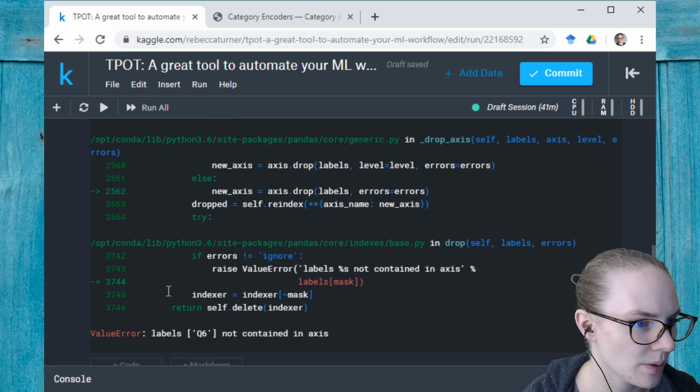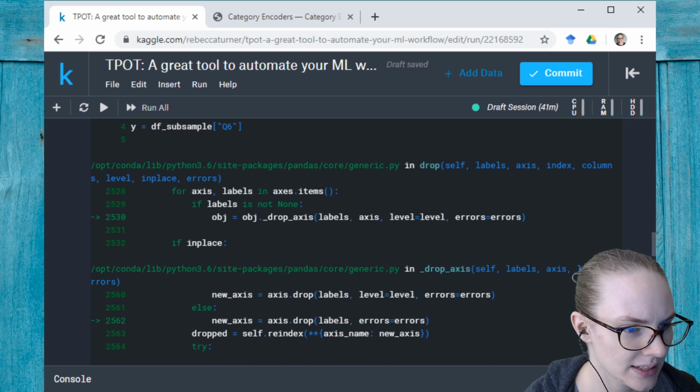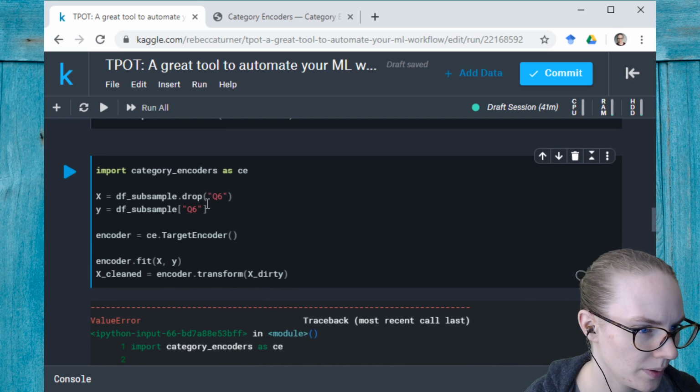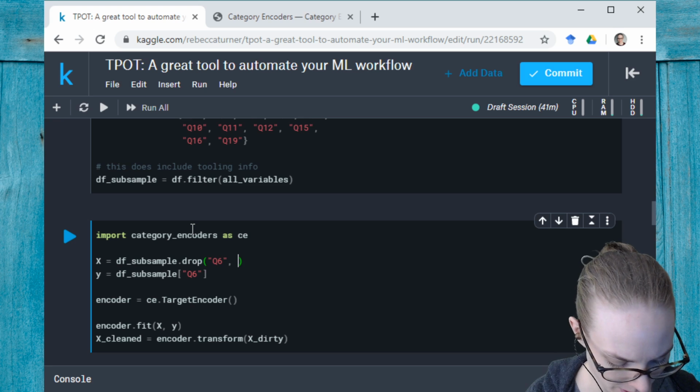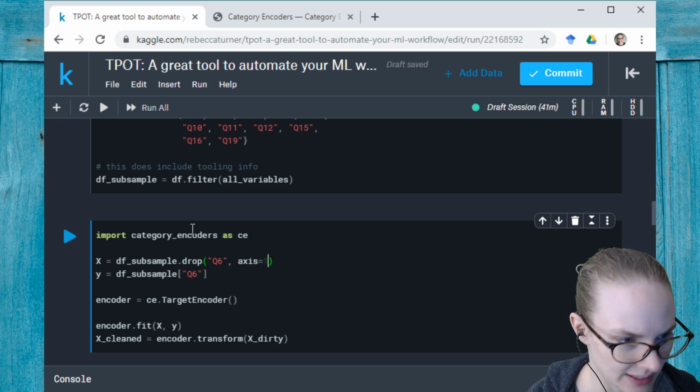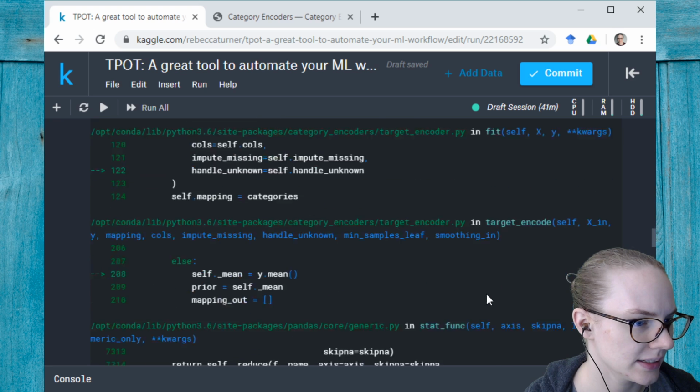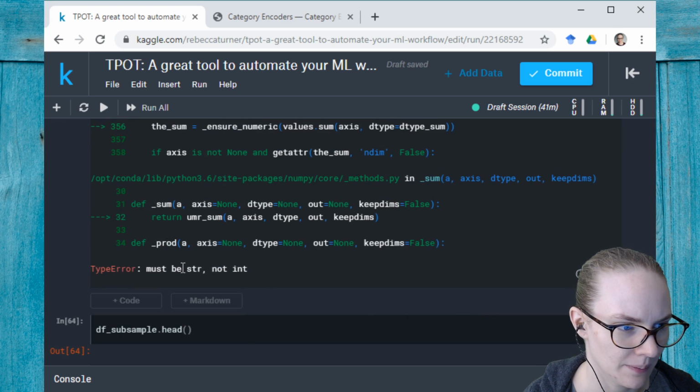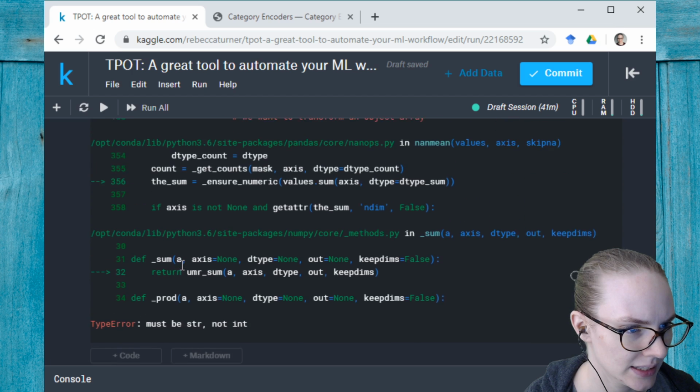That work? Okay, so where are we getting the new axis, axis.drop? Oh, right. I think I'm dropping along the wrong axis. I think it needs to be axis equals 1, I think. Let's see. So the problem is in me, must be string, not int.